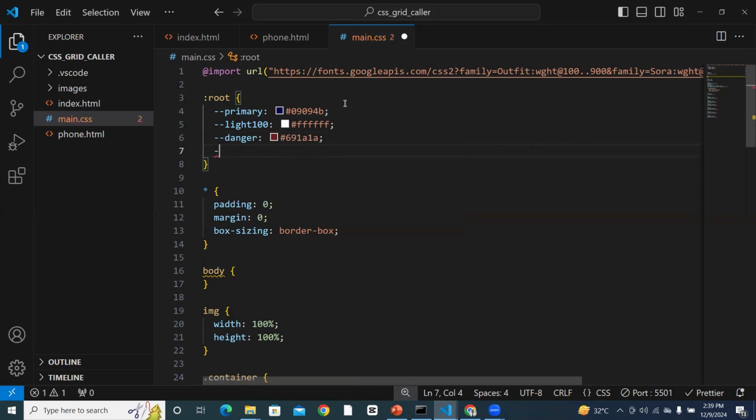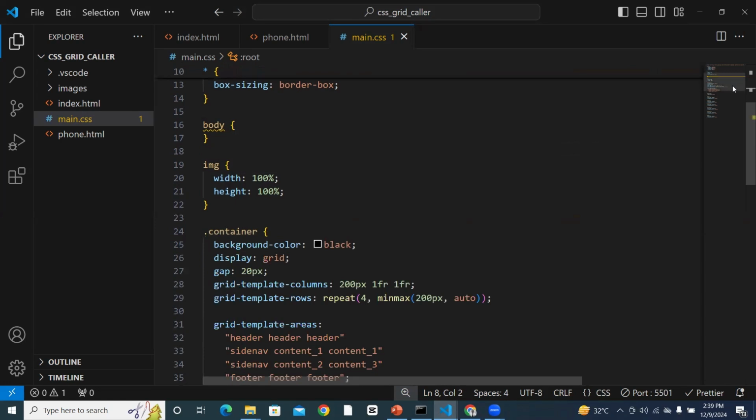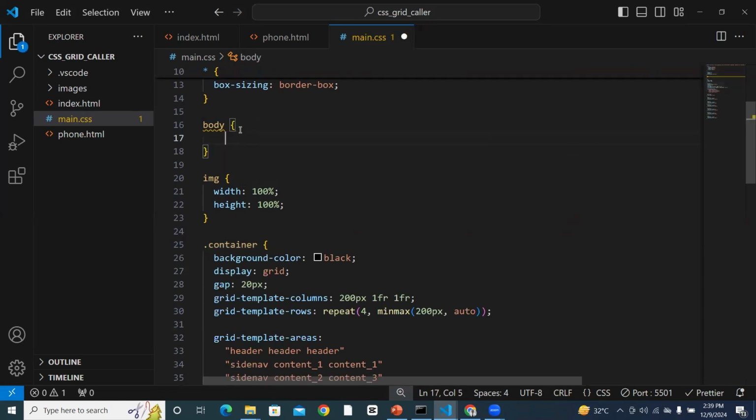Then also for success, so that's like green, right? I'm going to just put green here, but you can put color codes if you don't want to. So those are the 4 colors I'll be using, right? And here we already set this. So let's check the body parts, right? What are the things we want to do here?